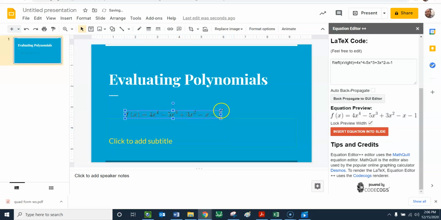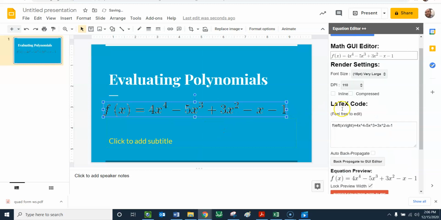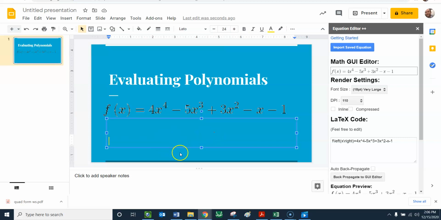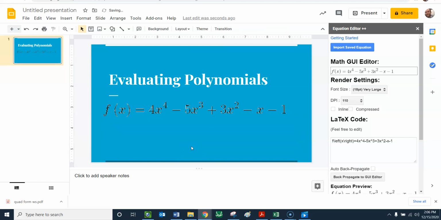It doesn't look very big to me, so I'm going to make it a little bit bigger. A little grainy. That might have to do with the DPI thing. I'm not sure, but that's what I'm looking at. That's okay. That's the equation I'm going to use. I don't need this other box, so I'm just going to click on the box and delete. Evaluating polynomials. That's my first one.